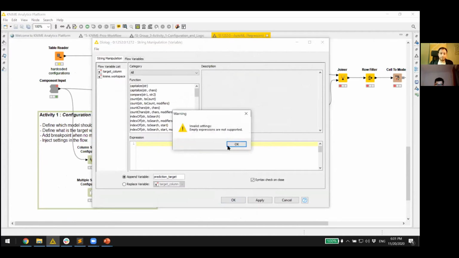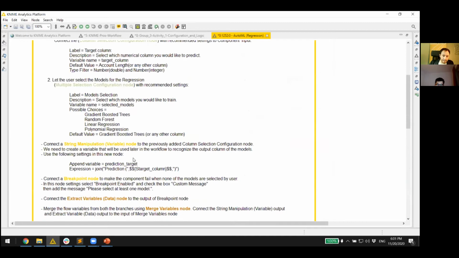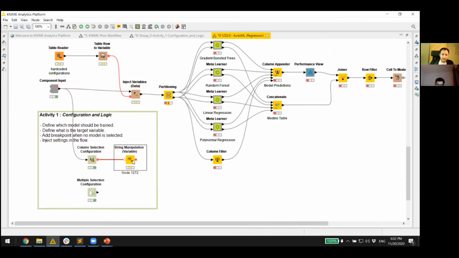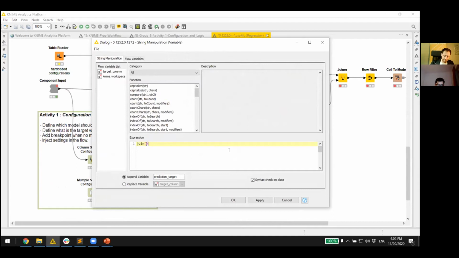And then I need to also maybe write here something because I need to go back up. So prediction underscore target. And the other thing I'm doing here is joining prediction with a target column. So what does this mean? I will also copy paste it for you so it's easier. So I'm going here to create a new column name, which is prediction space open parenthesis, and then here the name of the target column, and then here I close the parenthesis. So I'll copy this and execute.